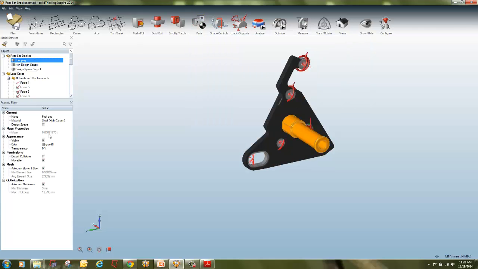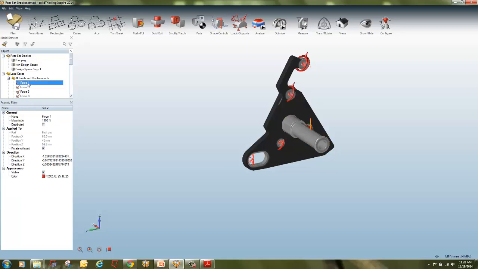Then design space. This indicates whether the selected part has been designated as a design space for optimization or not. If it's not ticked, it is not a design space. If it's ticked, it is a design space. Then magnitude, load, indicates the magnitude of a given force and pressure. Then distributed will tell you whether the load or support is distributed along an edge or face.